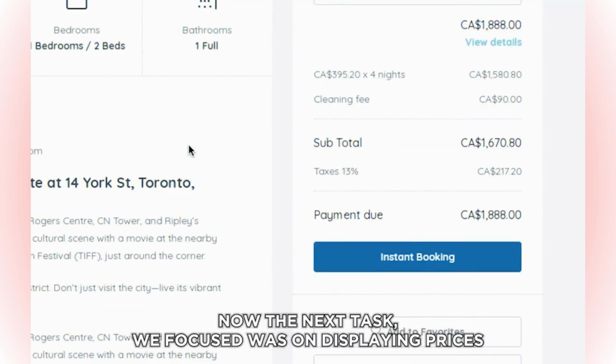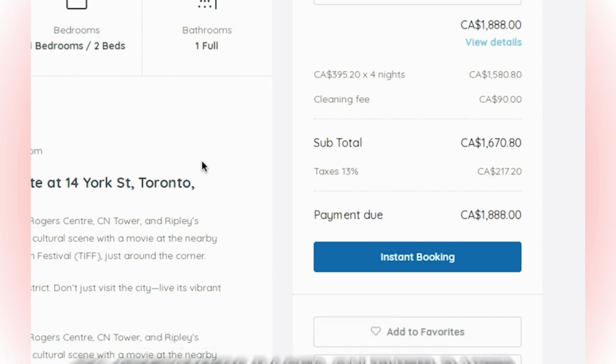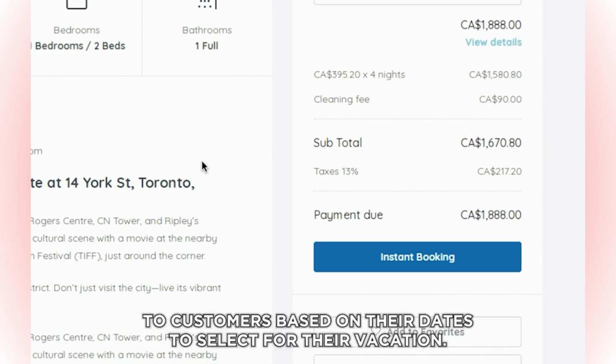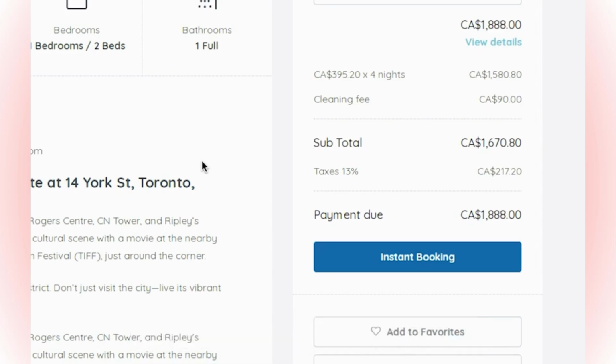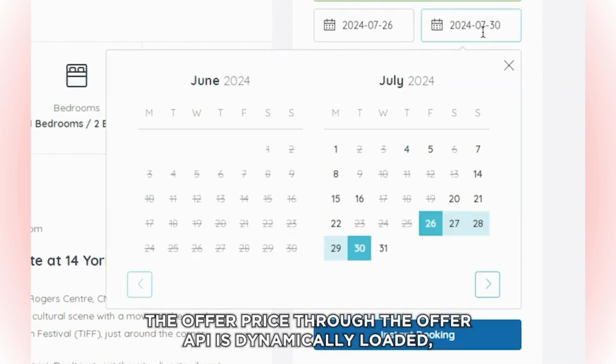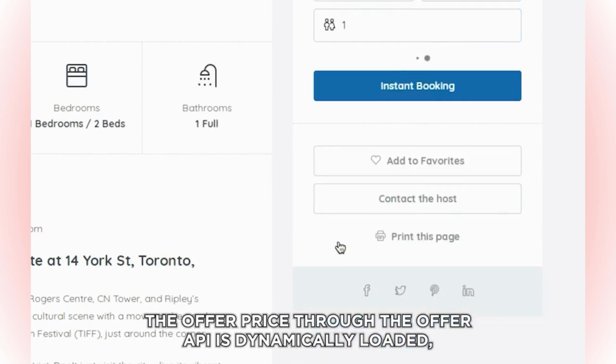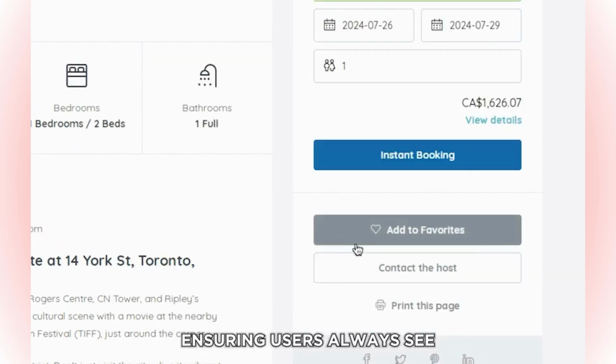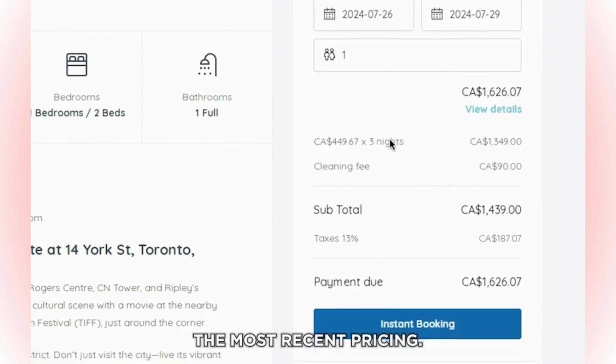Now the next task we focused on was displaying prices to customers based on the dates they select for their vacation. The offer price generated through the offer API is dynamically loaded, ensuring users always see the most recent pricing.